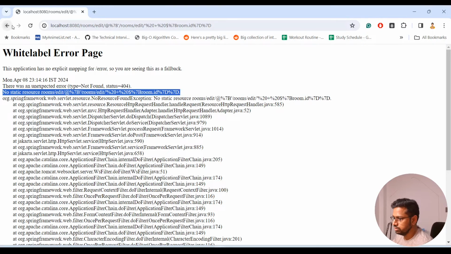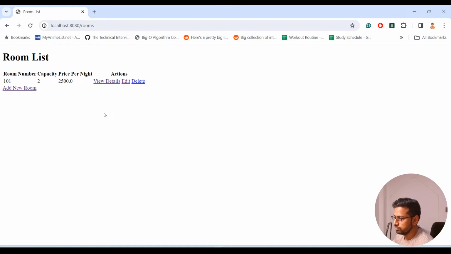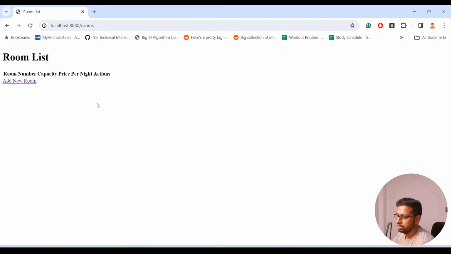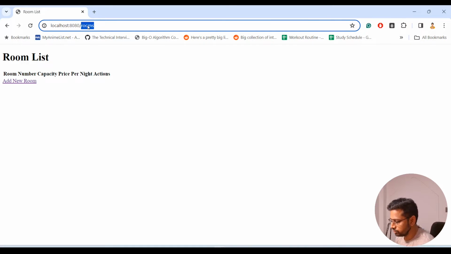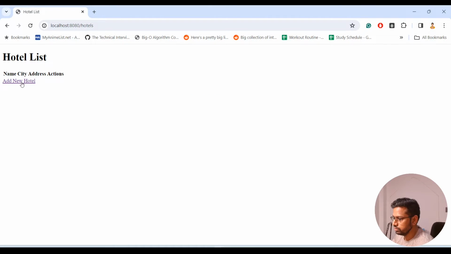Alright, let's do final round now. 2500, and it worked. Also we can try to delete this. Okay, and it worked. So everything is working fine in terms of hotels, in terms of rooms. Now what do we need more? We need an option to add room as well. So here we have add new hotel, and somewhere along we need add room functionality as well.